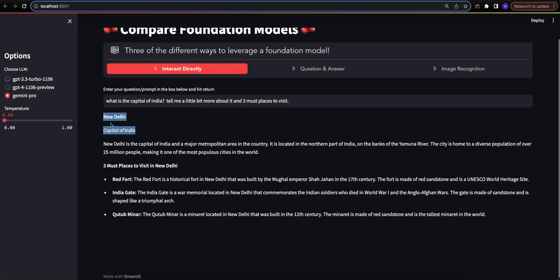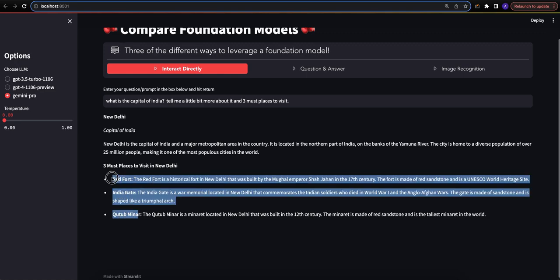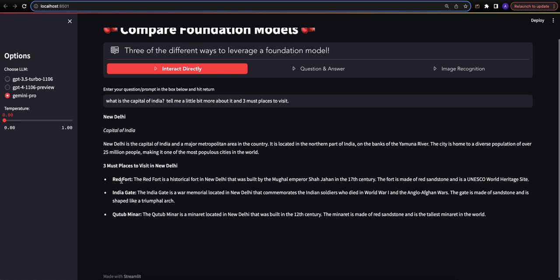Yeah, it's kind of weird. It just put the name of the city, which is the capital of India, and then actually gives me a sentence or two. Three must places: Red Fort, India Gate, and Qutub Minar. So again, it's subjective, but compared to the GPT 3.5 answer, in my book these are the three must places. If I could only visit three, personally, these are the three I would visit. So anyway, I'd say they're kind of even, 3.5 Turbo and Gemini-Pro.